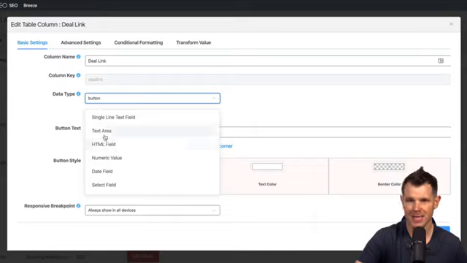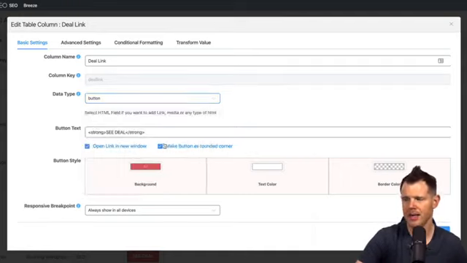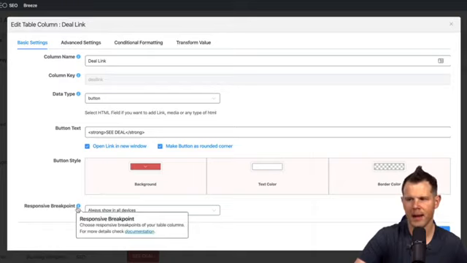This would be a single line versus a text field, HTML, numeric value, or date, so that it's properly formatted. I'm actually using the date on the Black Friday's deal page. But right now this is set to button, and then there's some configuration options, right? You can change the style of the button. And then there's this responsive breakpoint.